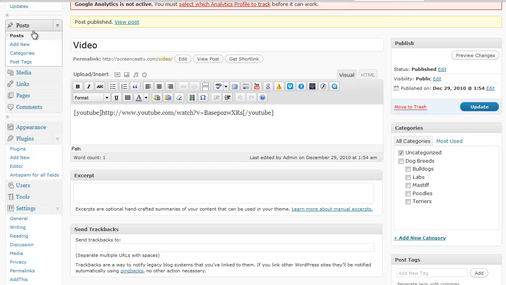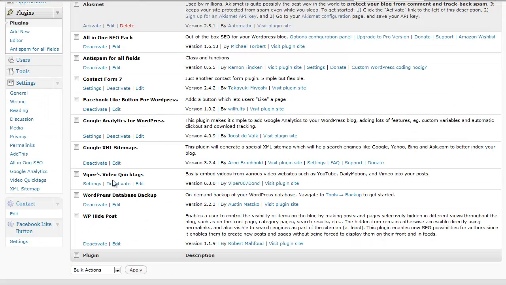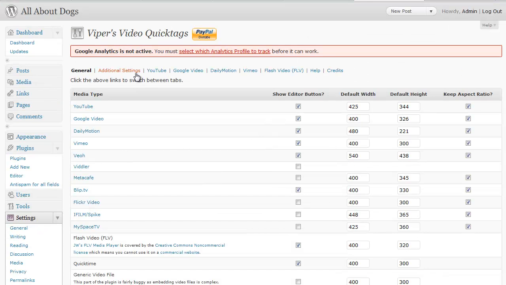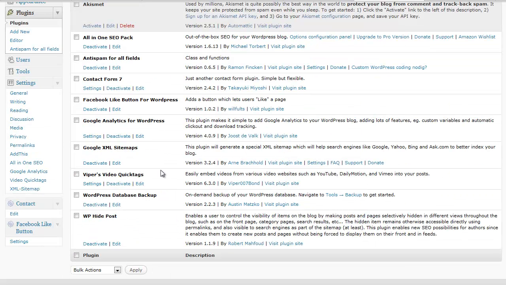So again, the Viper's video quick tags is an awesome plugin. So check that out, and you can get to the settings by clicking on settings right under the name, and you can choose which video services and types of videos will show up in your post menu screen. So it's very cool. Okay, next up is the WordPress database backup.